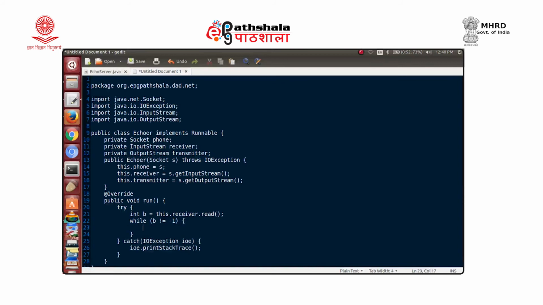whatever we have received we would like to write it back, but before we send it back we would like to show it locally. So, we have system dot out dot print. We won't use println here, be careful about not using println, otherwise every character comes on a different line. What do we print? The character which we have received. So, we need to cast as character. Print this, send it back to the client by using this dot transmitter dot write the byte back to the client, and read the next byte.